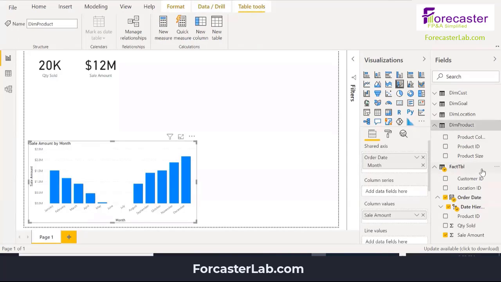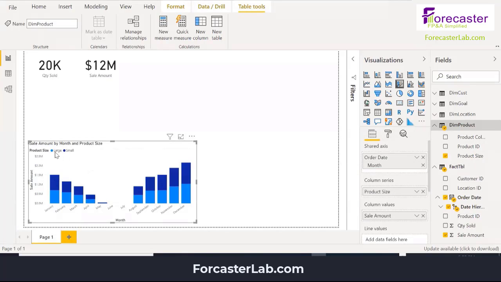I don't want to give my CFO a chart that says product A and product B and have to tell him or her, hey, product A is this size. I'm going to go and grab that attribute I created, and I'm going to drag product size under my column series. Now I've got large and small rather than the product ID.